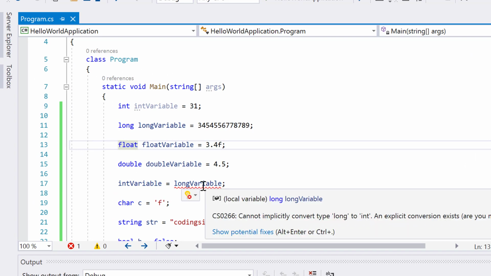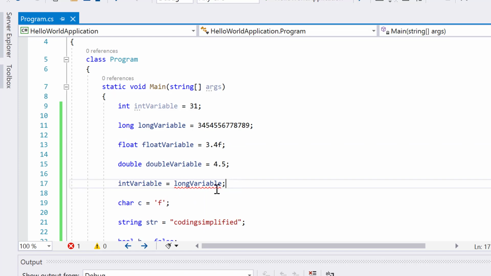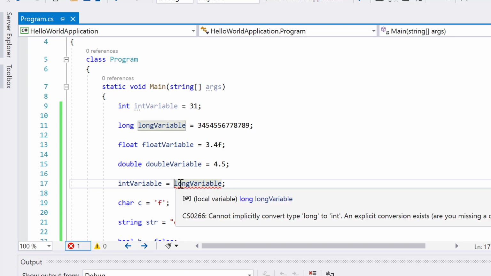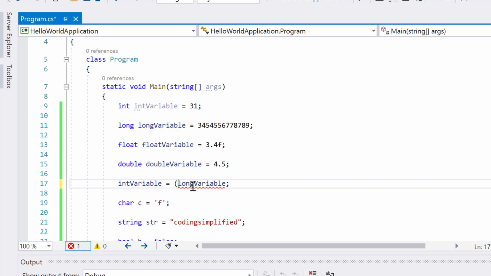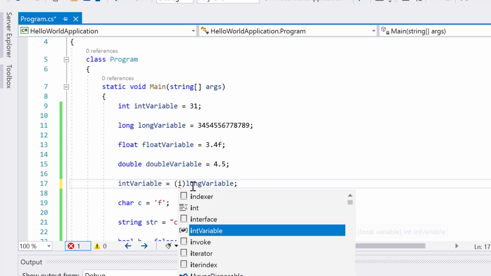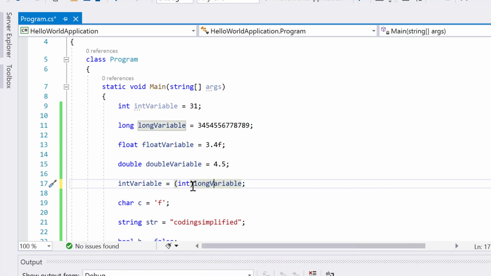So in this case, if you see, this gives the error, cannot implicitly convert type long to int. An explicit conversion exists, right? So it means here we have to do explicit typecast. So what we are saying, we are saying that hey, I know this int variable is int, this long variable is long, so if I need to make it as int, what I need to do, I need to basically define like this, right?